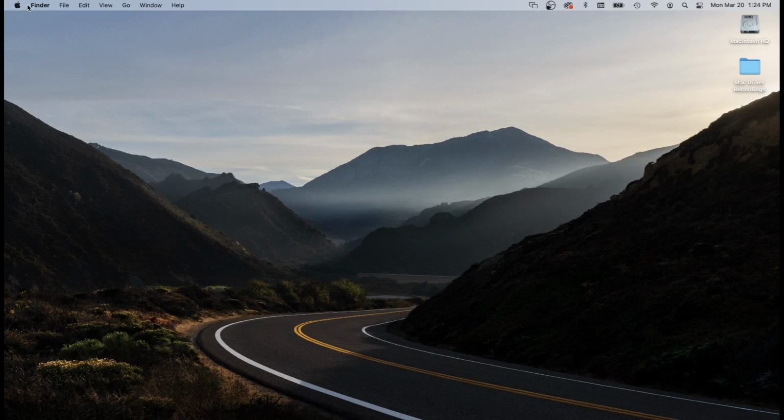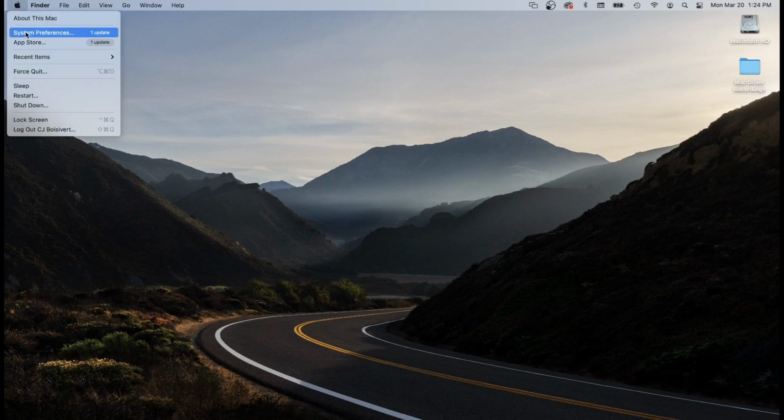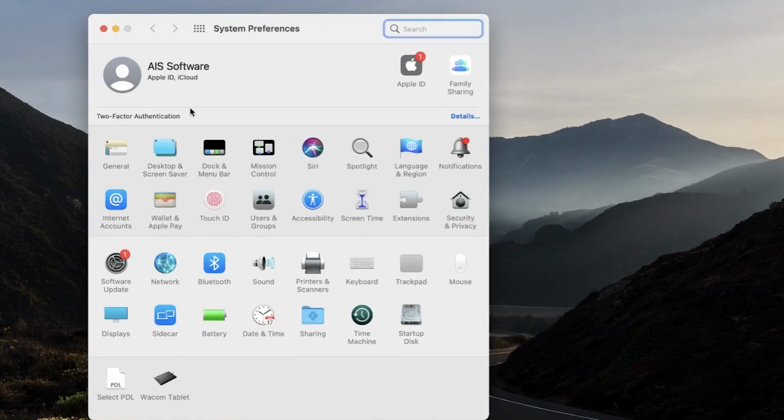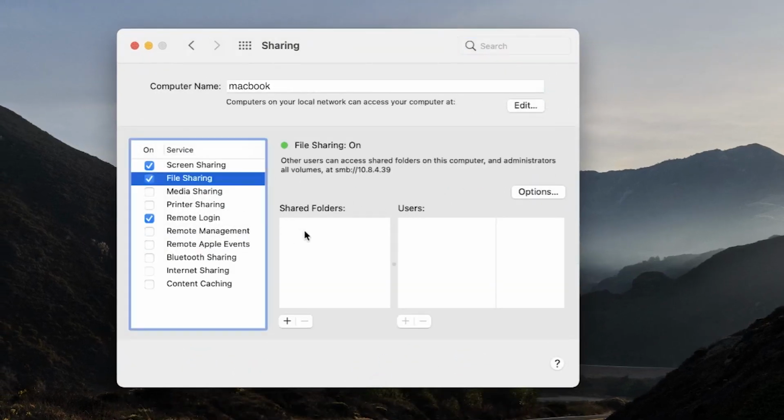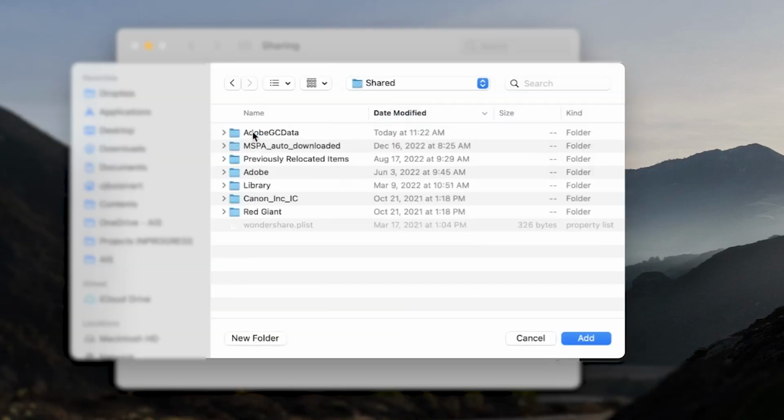First, you want to click on the Apple icon and click on System Preferences from that menu. In the System Preferences window, look for an icon that says Sharing. Once you're here, click on the checkbox next to the words file sharing, which will turn that on for you. The plus sign underneath shared folders will allow you to select or create a new shared folder, then double click on shared. This will give it at least some of the right permissions.